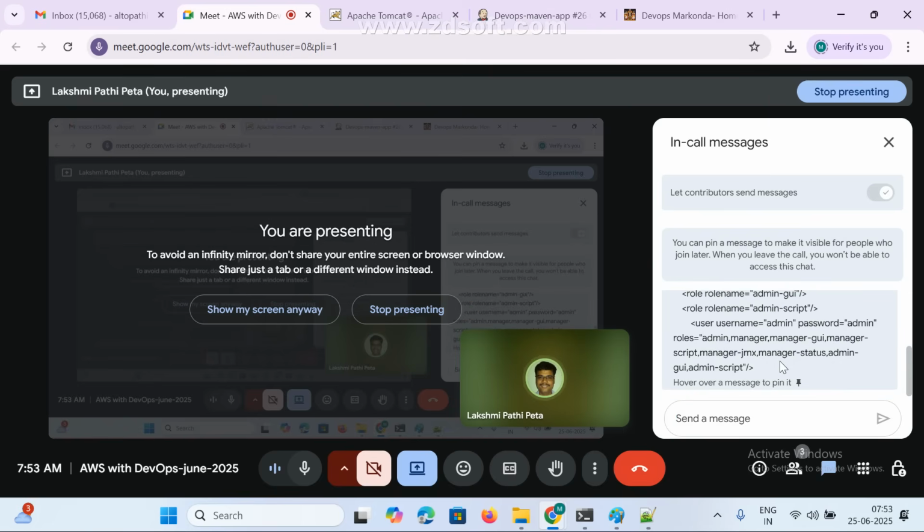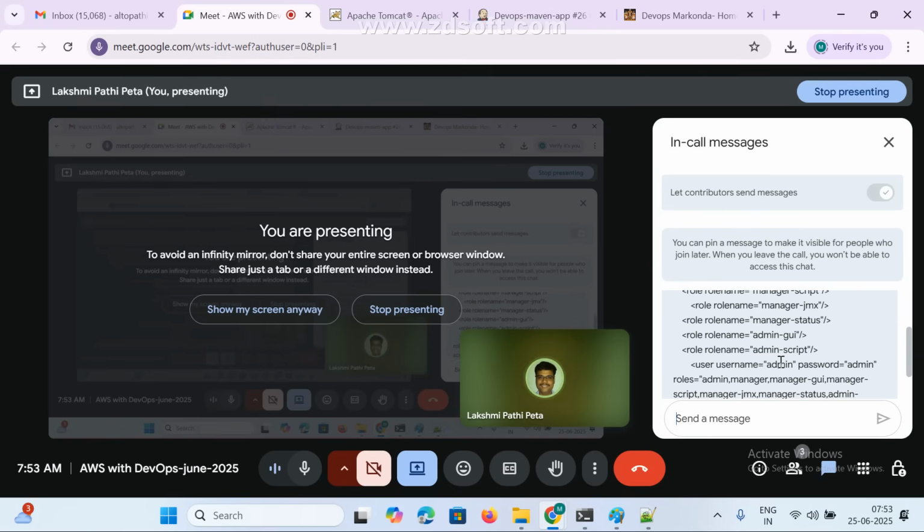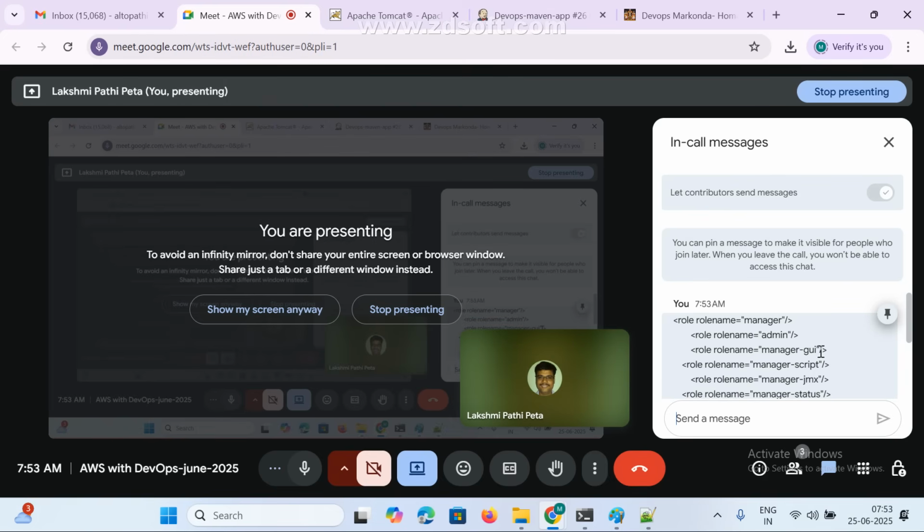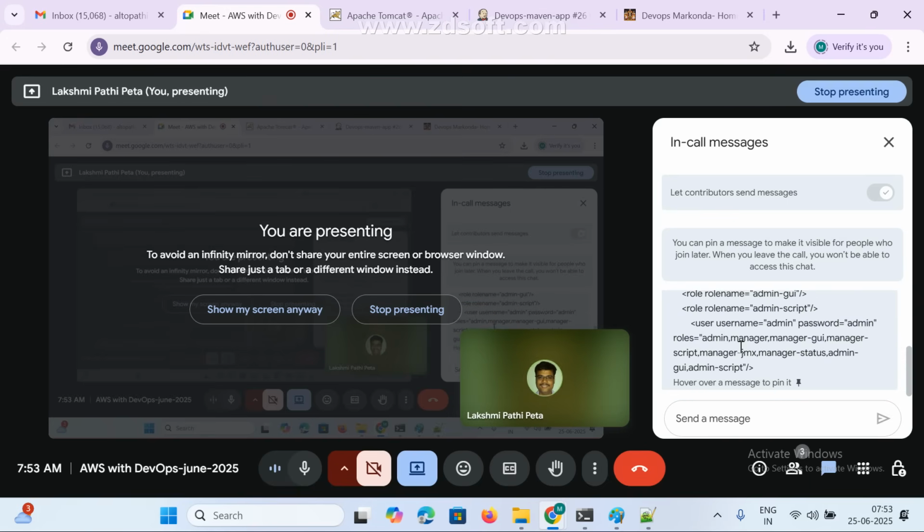100% it will fail the first time. Because as of now, you have given only one role, manager GUI, but the user is unable to deploy our artifact file to the Tomcat server. We need to give full permissions. So this is where we need to add.